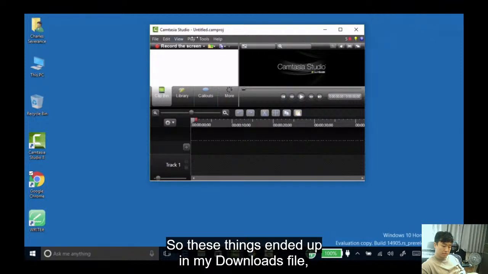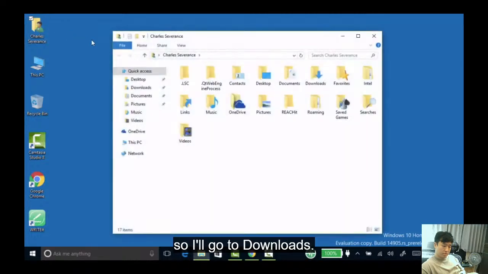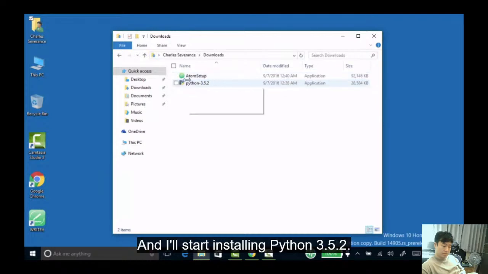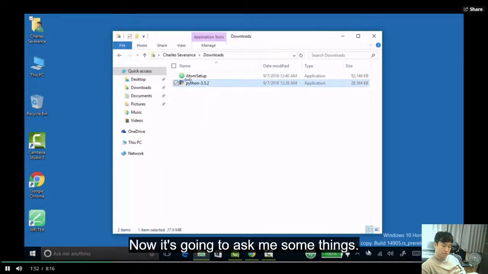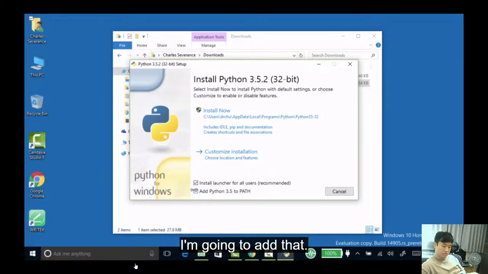So these things ended up in my downloads folder. So go to downloads, and I'll start installing Python 3.5.2. Now it's going to ask me some things. Add Python 3.5 to the path? Yeah, that's a good idea. Install the launcher for all users? I'm going to add that. Maybe you will, maybe you won't do that.